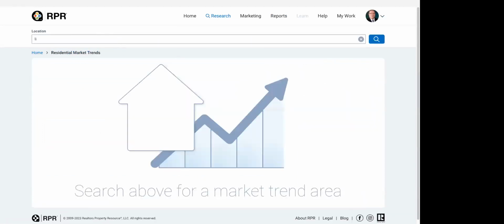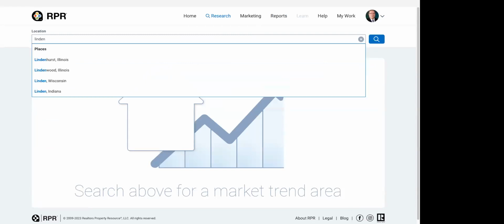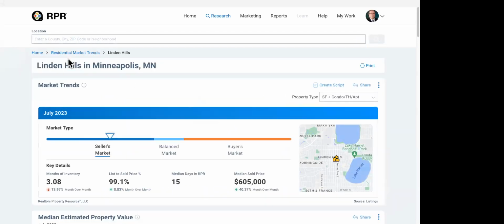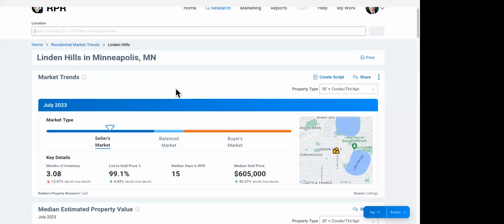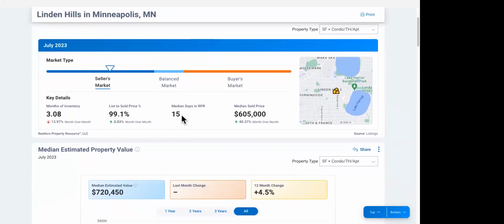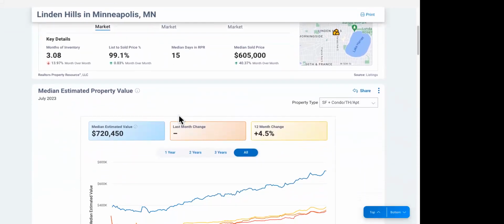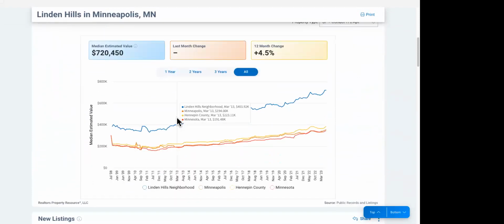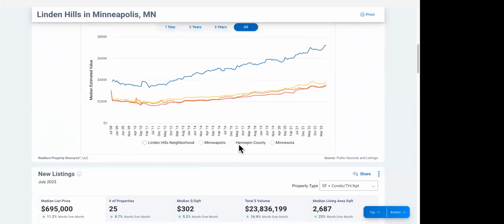So I'm just going to take you to a neighborhood area, this Linden Hills neighborhood. Again, we're not looking at a big community like Edina, but we're drilling down into a small little neighborhood here. And again, we can look at those market trends and market statistics just for that small hyper local area. See how nice that works.